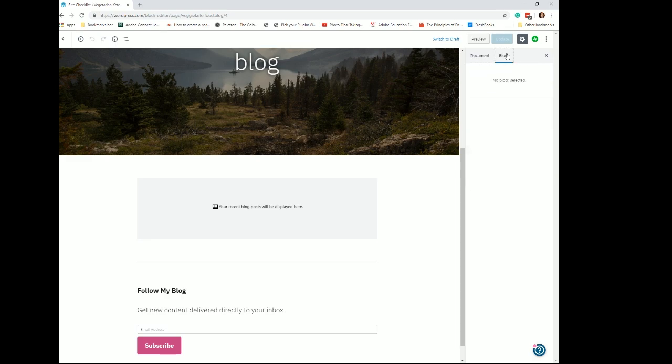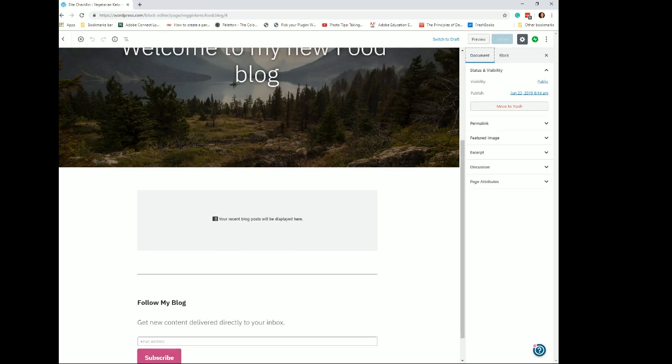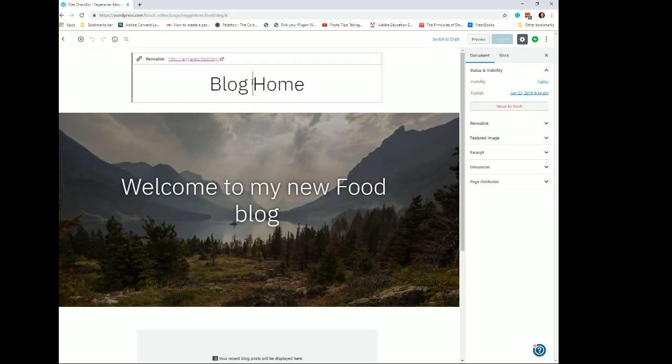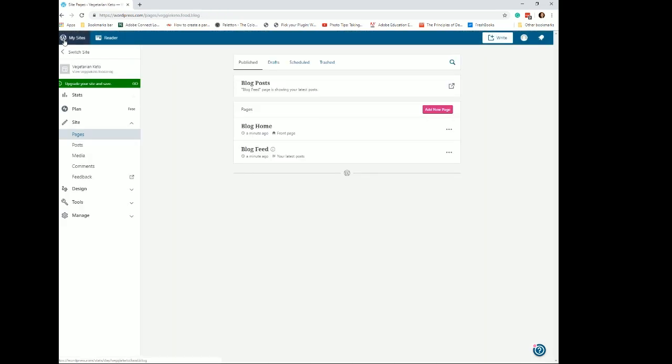And so blocks and document. So this is the blog page. I'm going to go back. So this is going to be the back arrow. This is the block editor. That was the pages. So that was the blog page or the blog feed. You can have either of those. I'm going to go to the design and customize.